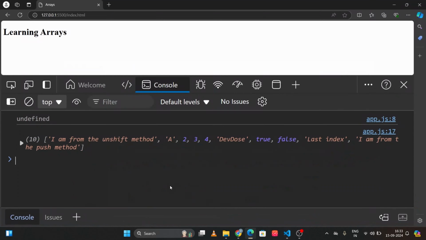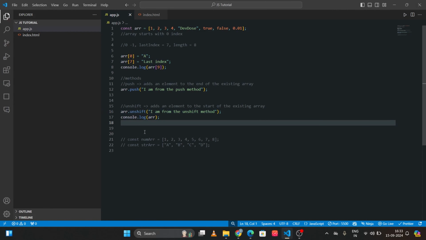If I console this, it is going to give me I am from the unshift method. So push adds the element to the end of the array, and unshift adds the element to the beginning or the start of the array. So in the 0th index. What about the element in the 0th index? It's going to be pushed to the +1 index. So this is going to be 1 now, 2, 3, 4, and so on. I hope this is clear.